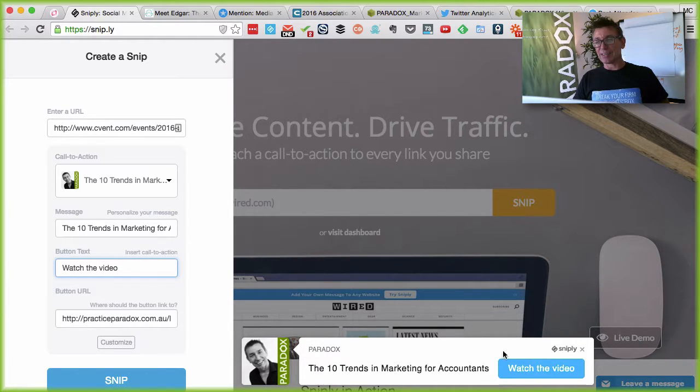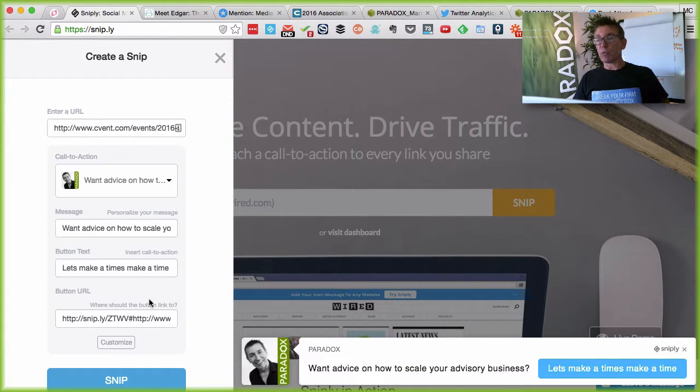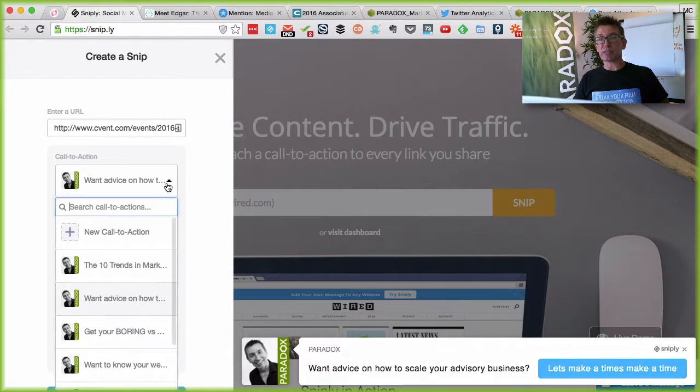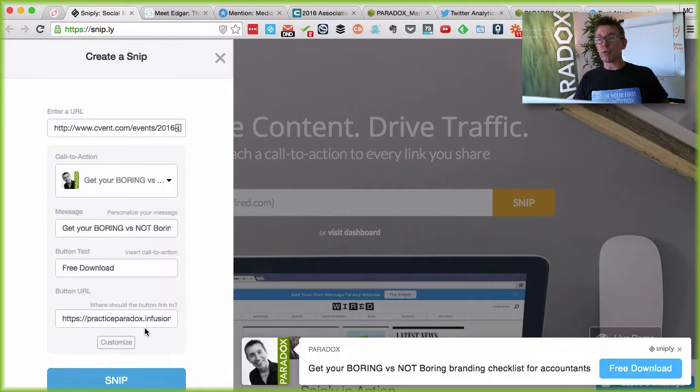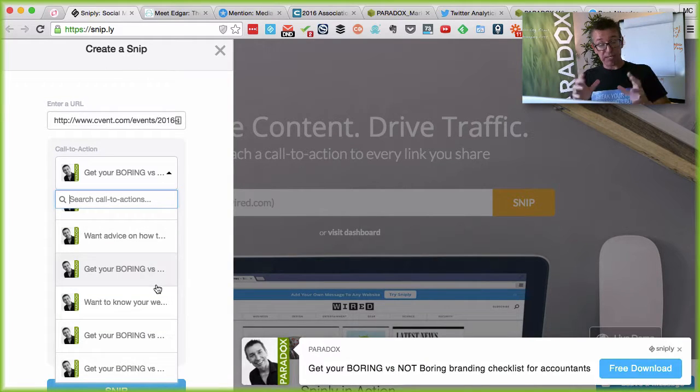The button to say, you can tell it the style of the look and feel of this. And other ones we've got here: one advice on how to scale your advisory business, or get your boring versus not boring branding checklist. So there's no limit really to it, depending on your plan. And there's a free Sniply account.